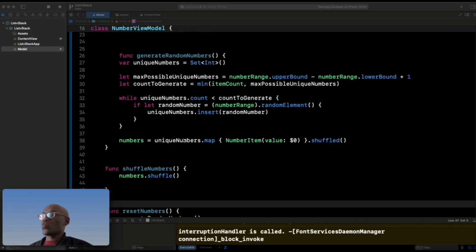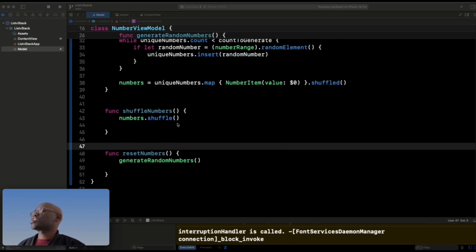Now, because we know that lists and LazyVStacks might not always keep track of the various differences in the same way, and we do know that underneath a list is just a UITableView if you're coming from UIKit, how it keeps track of all the numbers is a bit different. What we want to do to check the diffing is have a function to shuffle the numbers, right?